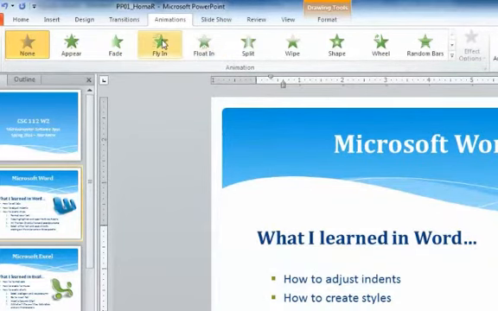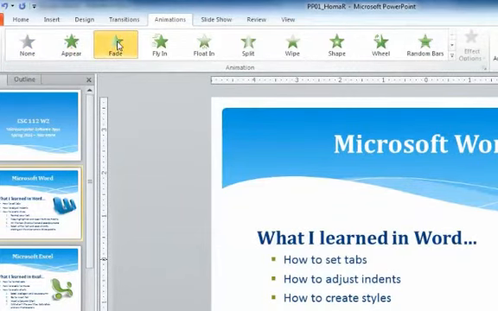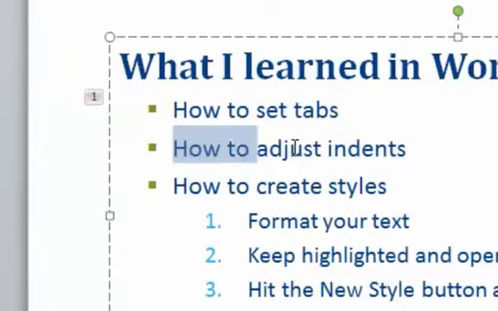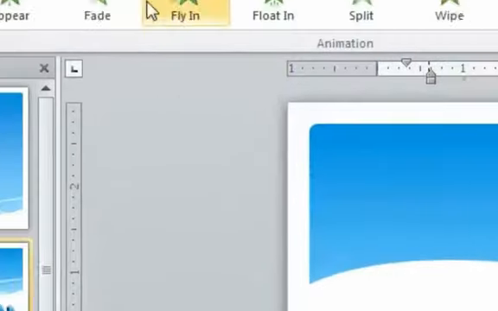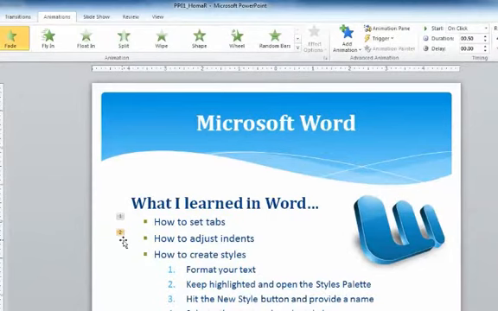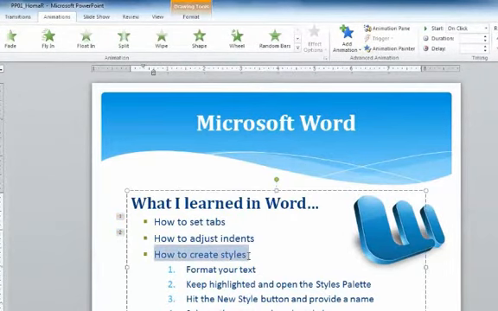If you hover over them, they'll kind of preview, but they can be a little annoying. So I'm just going to do appear for right now, or maybe a fade. I'll do a fade. Now there's my first one. You can see it gets a little number 1 here. That's the first thing that's going to fade in. The second one is going to be this one. So I'll just highlight that and go to fade, and you should see a number 2 show up here. And here's my third one.